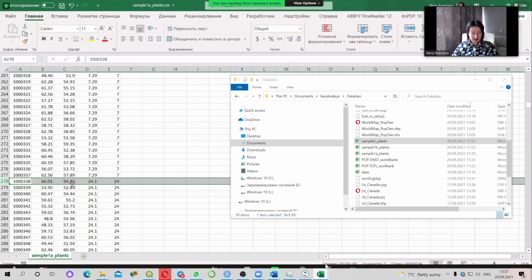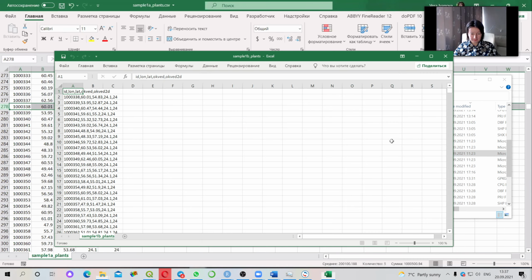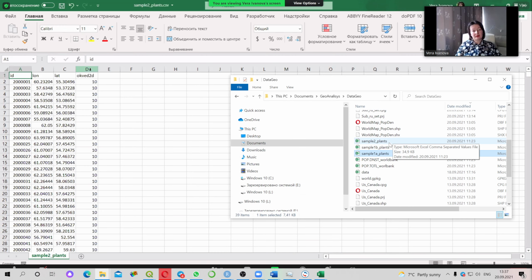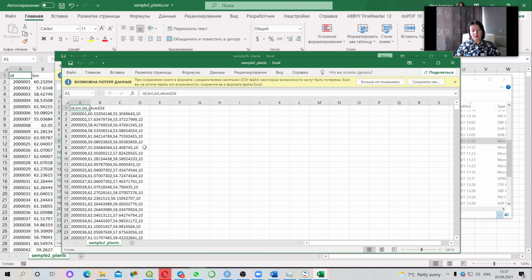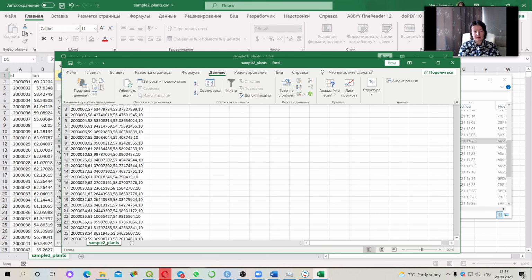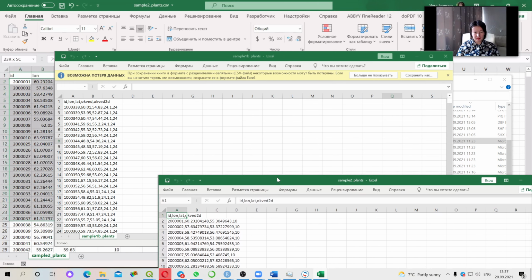Just copy and paste, then for file 2, sample 2, we don't have OKVED, but only OKVED 2D, so we can copy and paste.